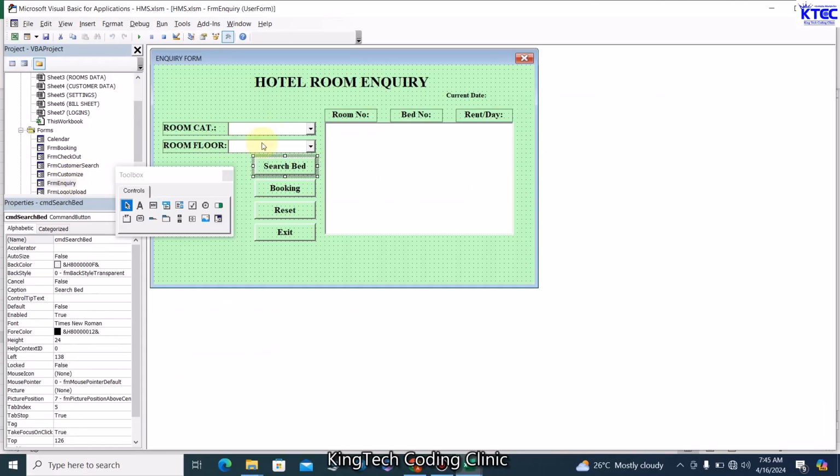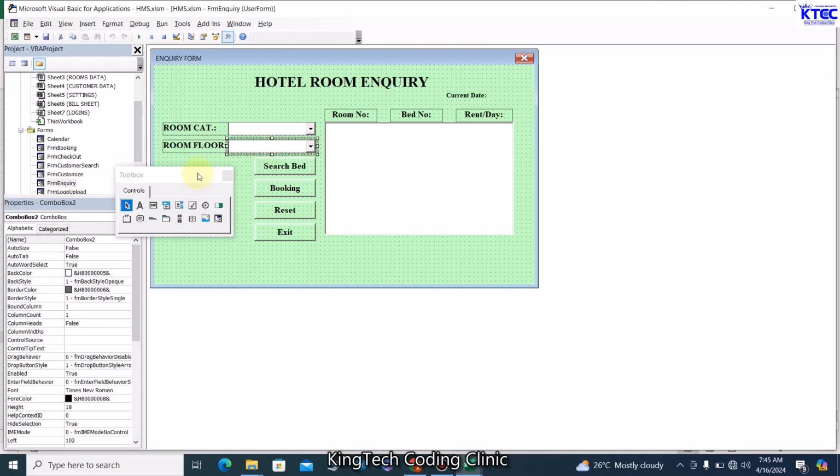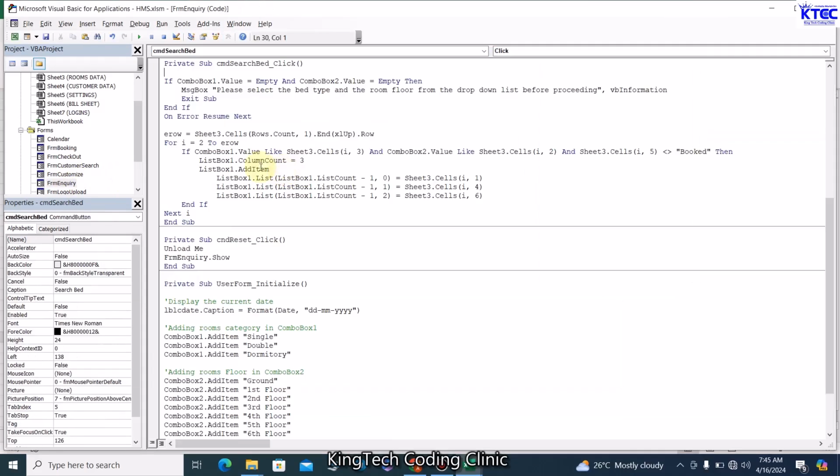What we are saying is that if these two are empty, we want to tell the user, hey, please select the bed type. So we should say select the room category. Sorry, let's change it. Select the room category. Perfect, save your work. And then the room floor from the drop down list before proceeding. So we tell the user, and from there we quickly exit. We don't run the rest of the model. So we exit, and then the user has to do that before we proceed.